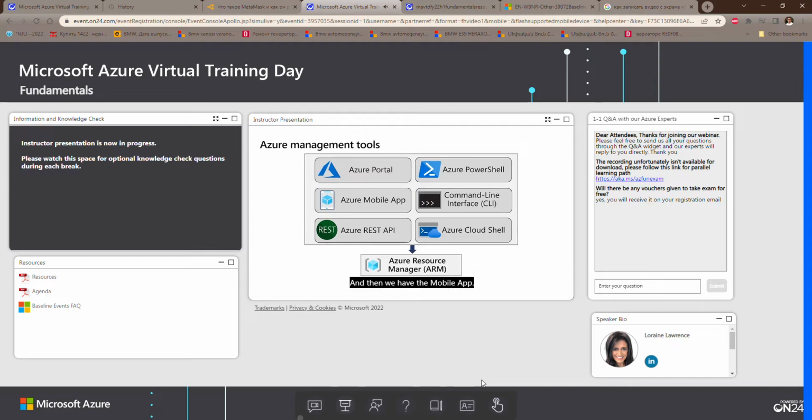And then we have the mobile app. You can diagnose and fix issues quickly, run commands to manage your Azure resources, and you can also run ad hoc Azure CLI or PowerShell commands straight from the mobile app. Azure Resource Manager allows the automatic creation of resources using different automation and scripting tools such as Azure PowerShell, CLI, the portal, REST APIs, and client software development kits.